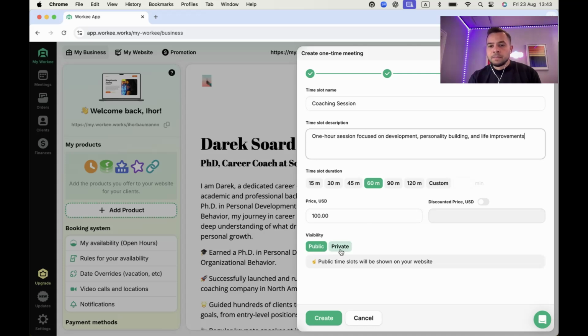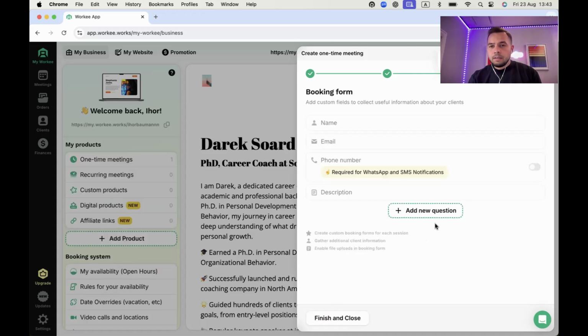public or private. If it is public, it will be shown on your Workee website. If it is private, it will not be shown on your Workee website. It will be accessible only through link. Let's do public for this. Click create and good. Our time slot has been created.